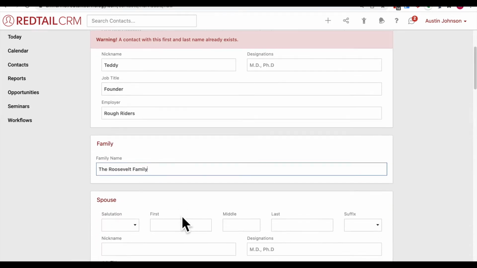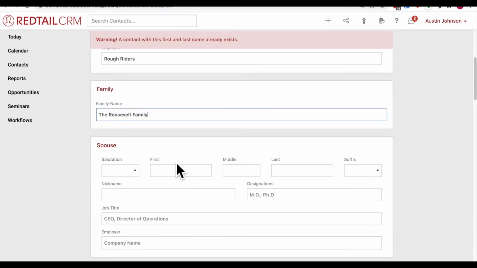If the individual that you're adding in has a spouse, you can go ahead and add in the spouse's information as well. Now, it's important to note that when adding in spouse's information, a separate contact will be created for that spouse. However, that separate contact will be linked to the individual using this family name. In Redtail, we treat every contact as its own person, but we link them together into households using the family name.